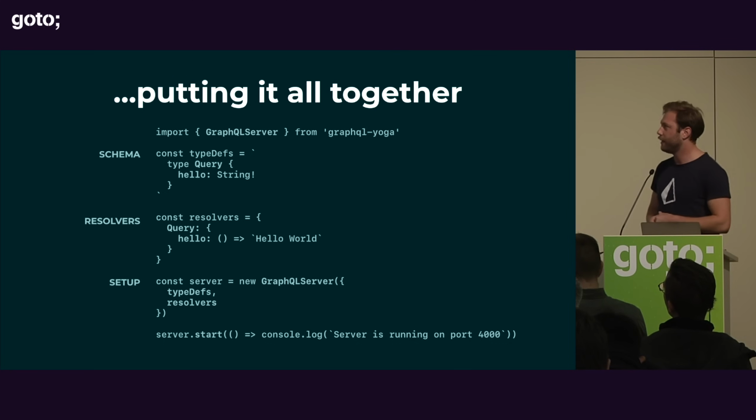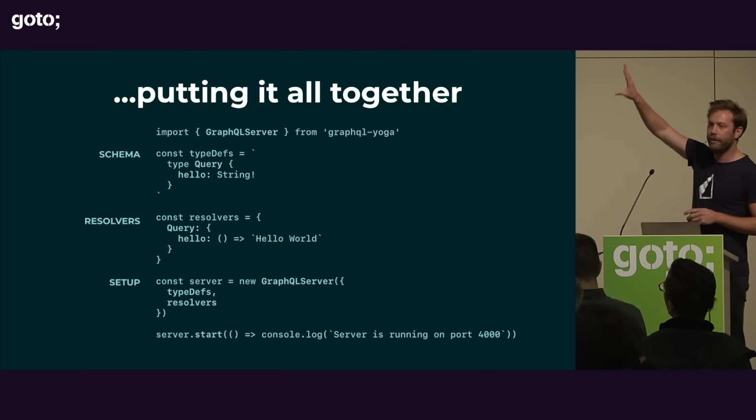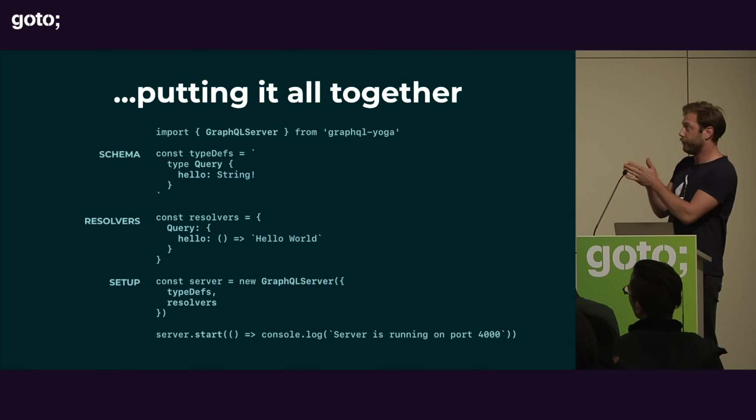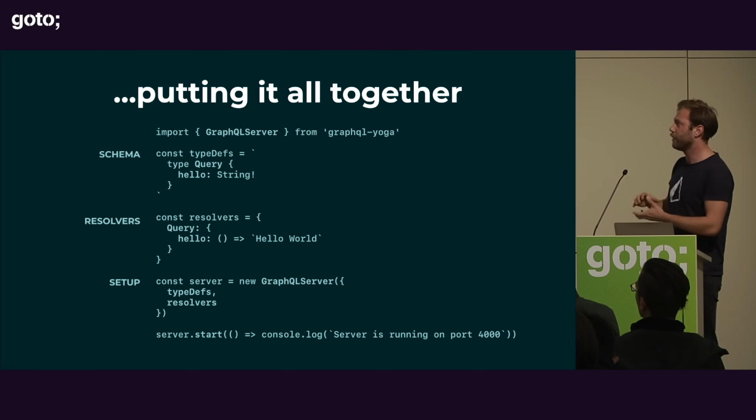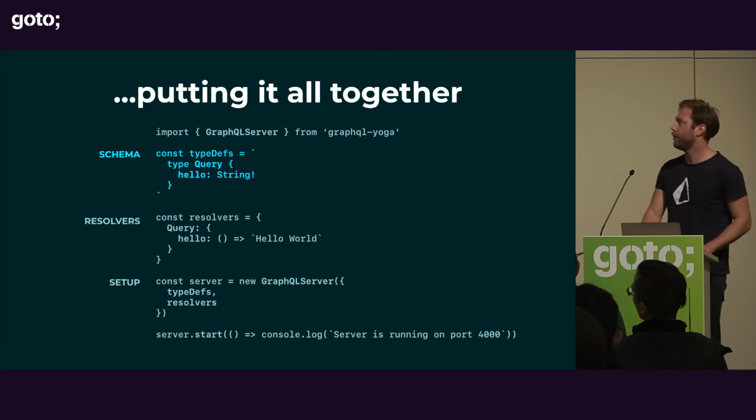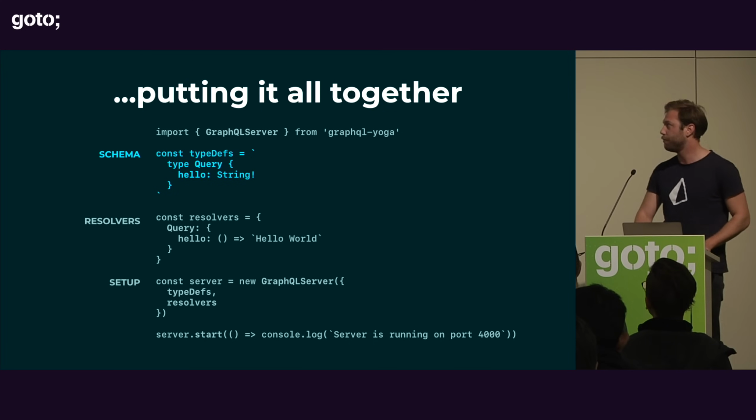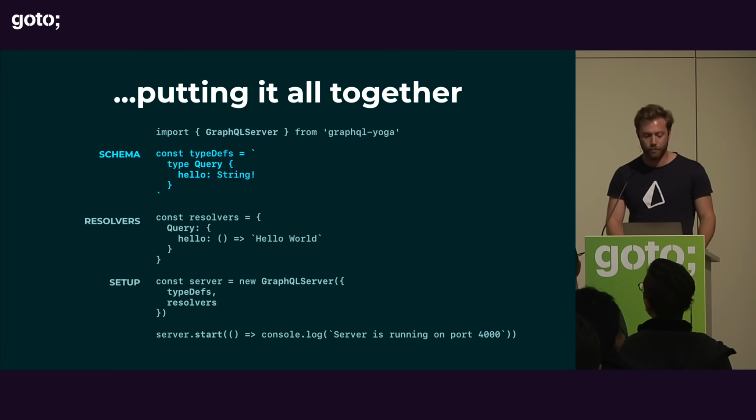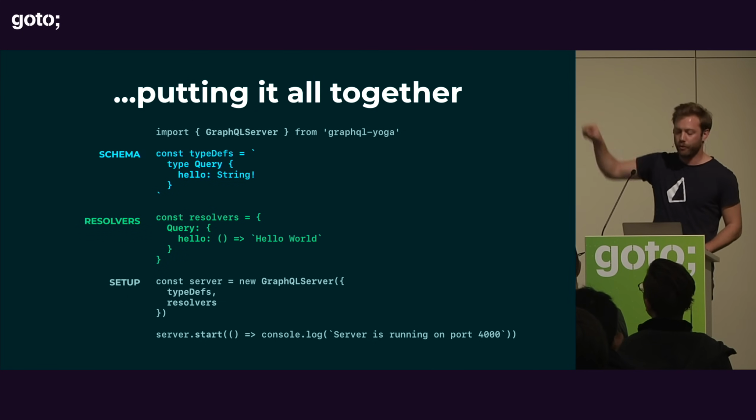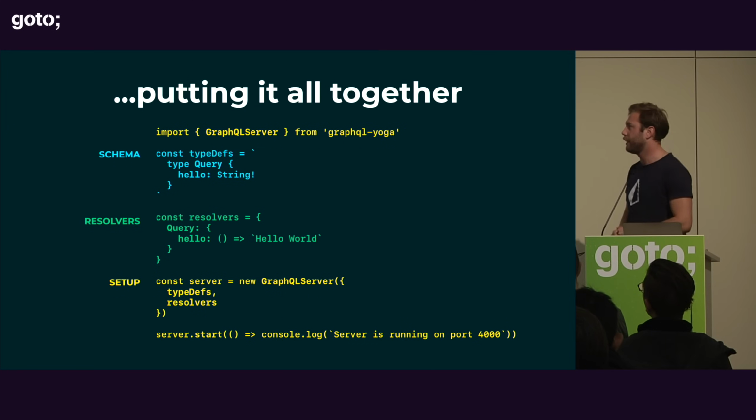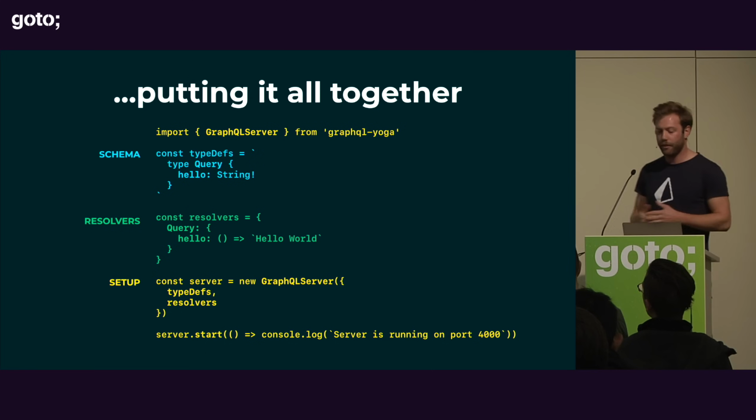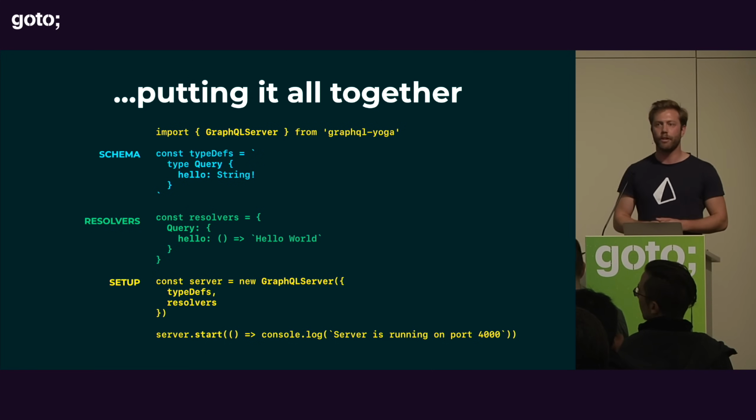So let's put it all together and just use the simple hello world example. So imagine this to be a very simple Node script, like the most simple GraphQL server that you could write in a single file. So here we define the schema. It's just a JavaScript string that spans across multiple lines, so we use the backtick notation. Then we have the resolvers object. So these two things we saw on the slides before. And then we're putting it together using the GraphQL server that we import from the GraphQL Yoga library. And then we start the server, and that's how we have our Hello World GraphQL server up and running.